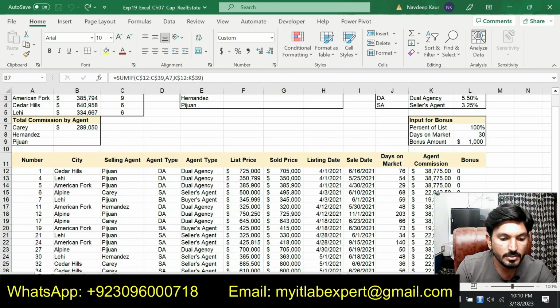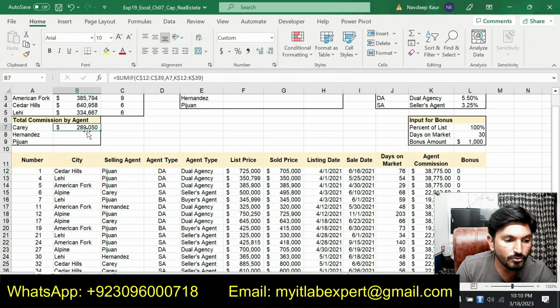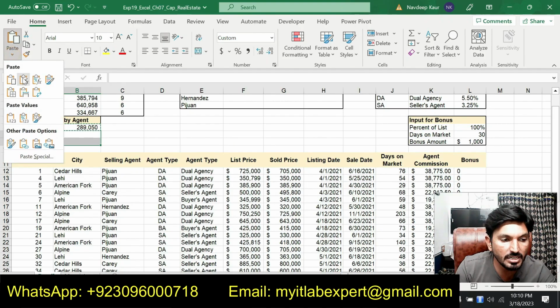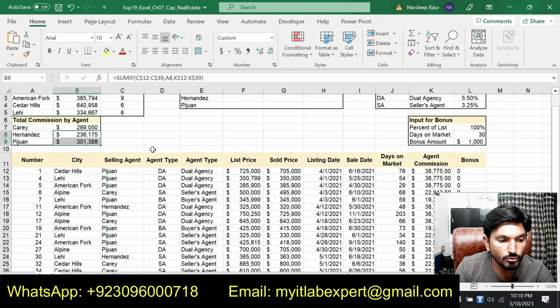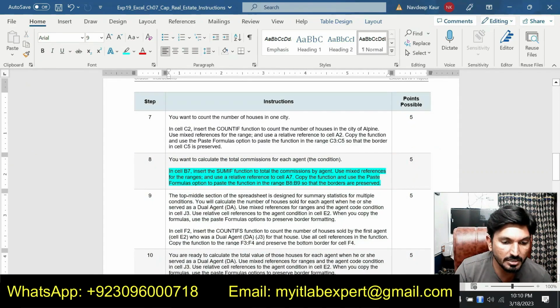After that, it is saying to copy the function and use the paste formula option to B8 up to B9. So we will copy this. Just click on copy, select these two cells, go to paste special and click on formulas. So we got the total commission by agent Carey and the other two. So this is our step number 8, and now we will move to our next step, step number 9.